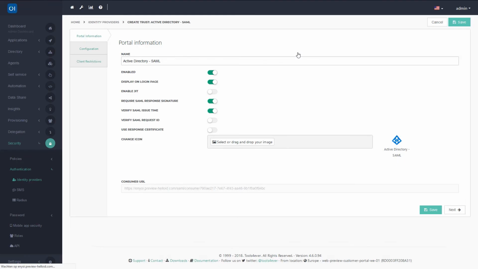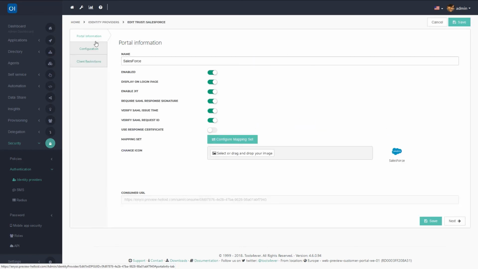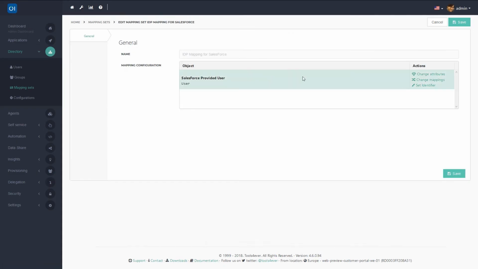Now you can go through a different wizard to configure the IDP. We have already pre-configured the IDP with Salesforce. Let's take a look at it. Here are all the settings we made. But let's go here to configure mapping set, as this is the new functionality in HelloID.